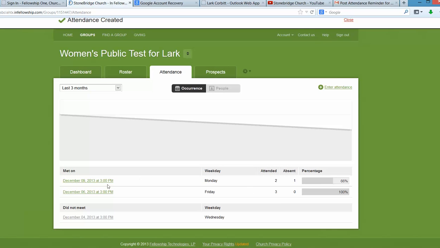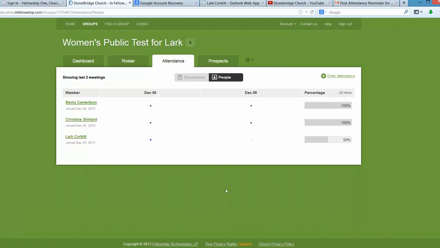And then you can see on December 9th, 2 attended, 1 was absent. On December 6th, 3 attended and were absent. I can also once again select people. It'll show me those 2 dates, the 6th and the 9th, and it'll show when we attended on those dates. So I can also get at a glimpse very quickly who's coming and who's not coming and how often they've come.